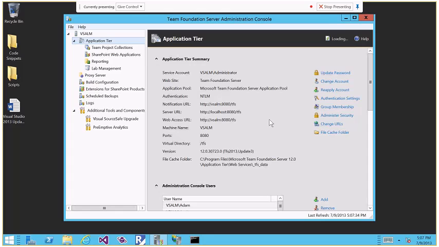The application tier basically has everything related to the management of the projects and the collections and the permissions of the Team Foundation Server projects. And the data tier is, in this case, managing the databases that are hosting all this information. Like, for example, the configuration of TFS, the permissions, the work items, the projects, the reports, the analysis, everything.